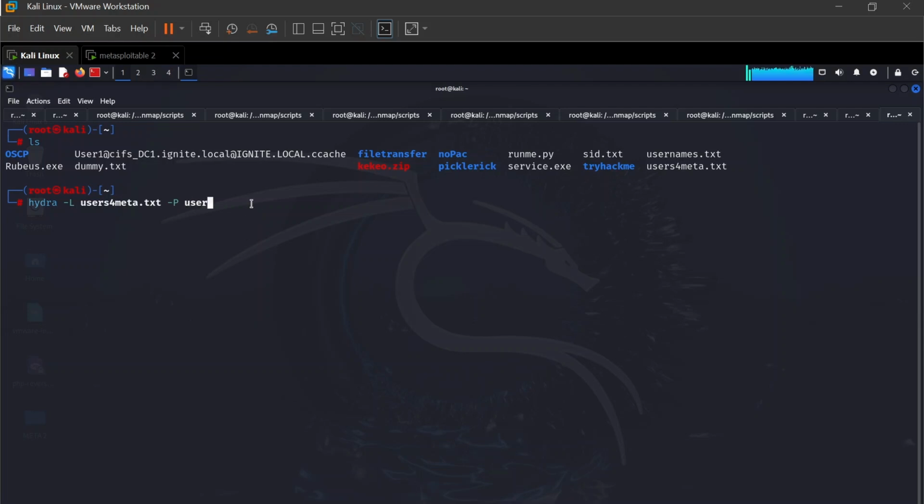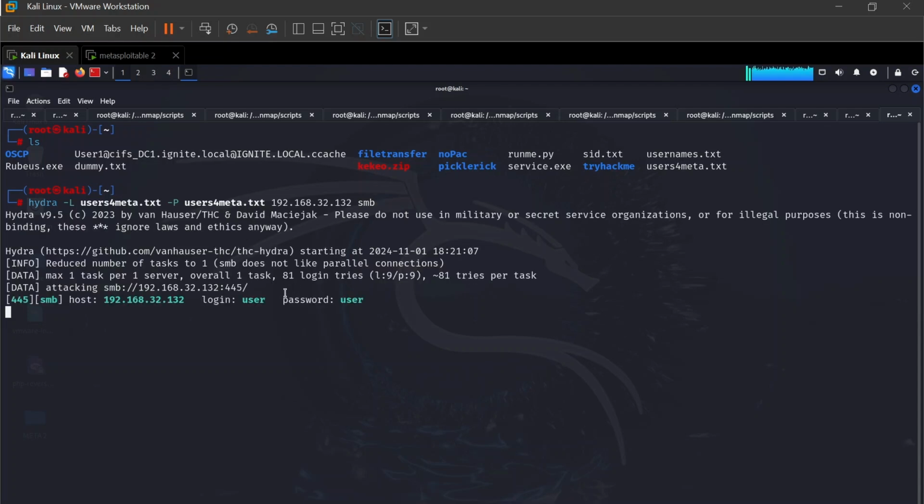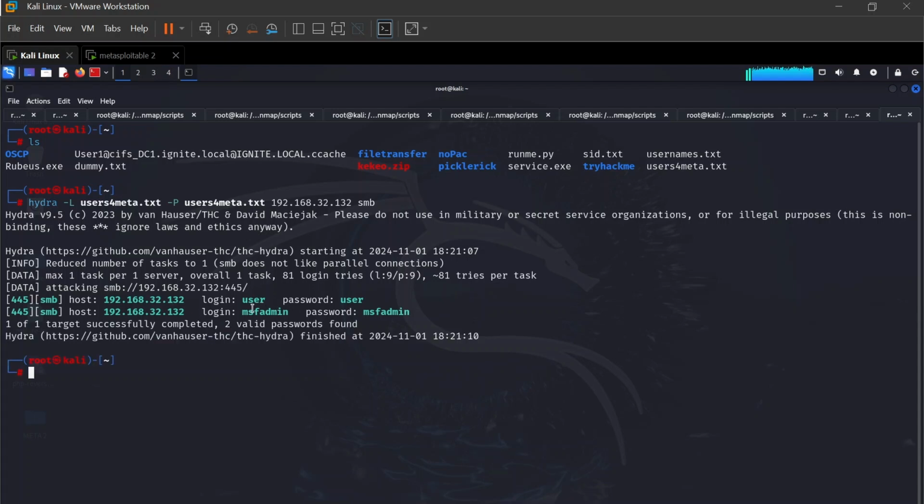Okay, so I'll use this. And the next thing is the IP address, 192.168.32.132. This is for SMB, so you just put in SMB, and then we hit enter and wait for it to brute force. And as you can see, we're already getting some replies. It means we got a successful match. It means we can log in with user and also log in as MSF admin and MSF admin. So this is one way of using Hydra to brute force SMB.